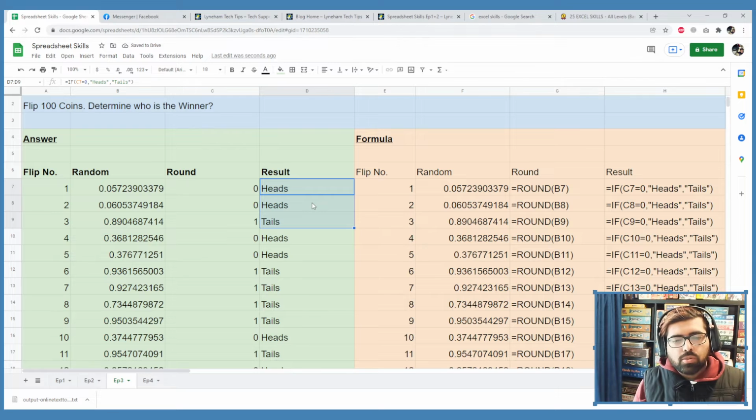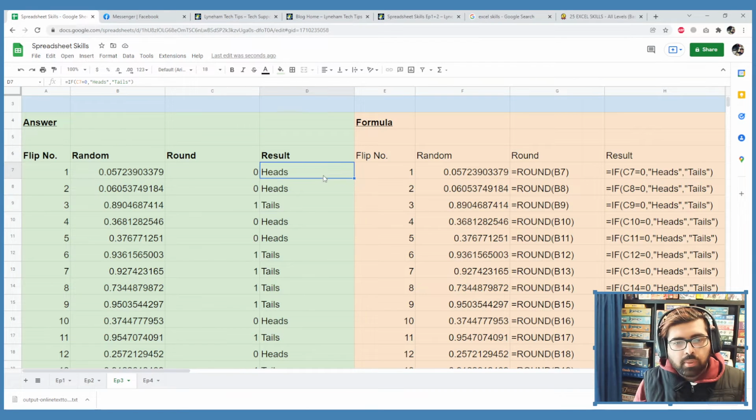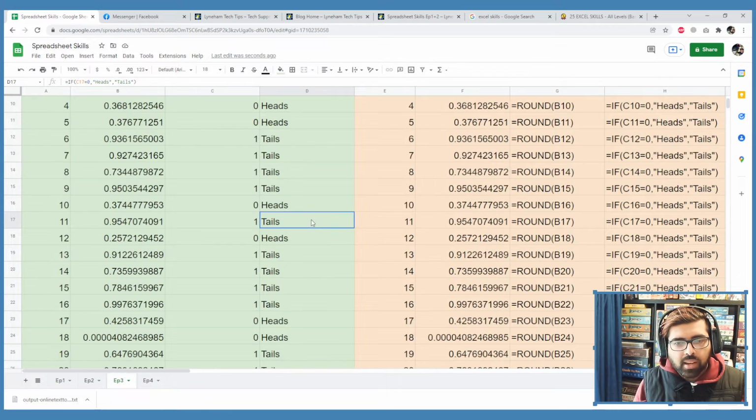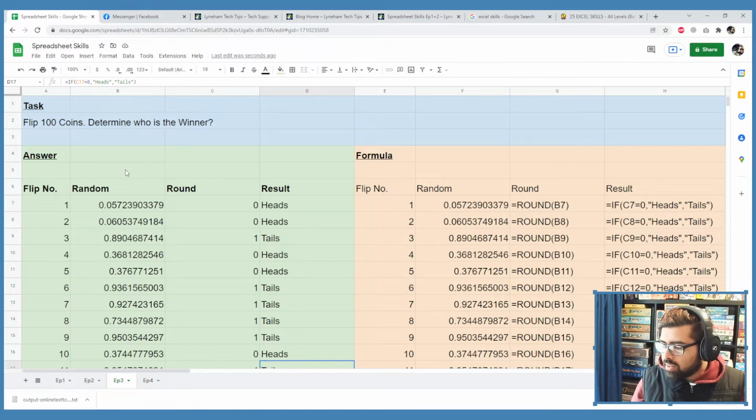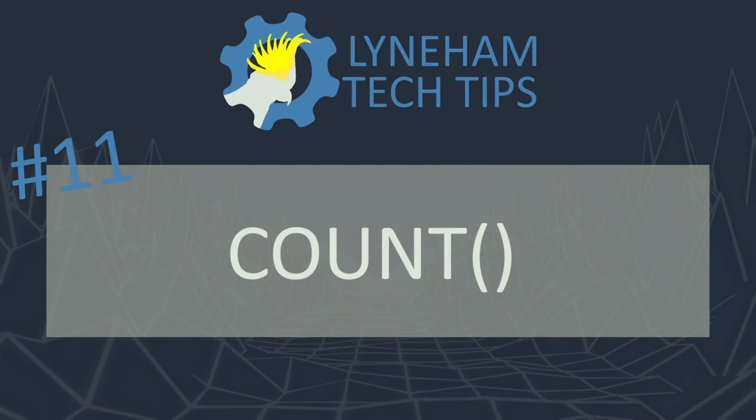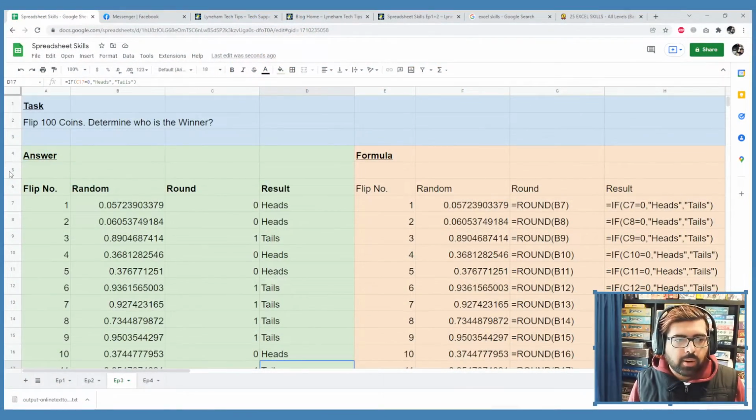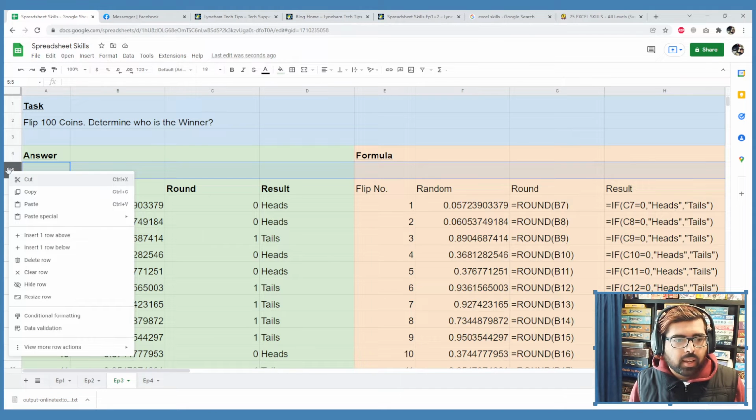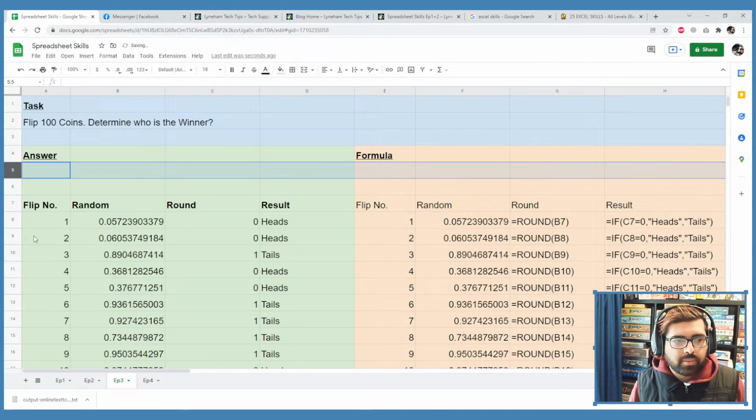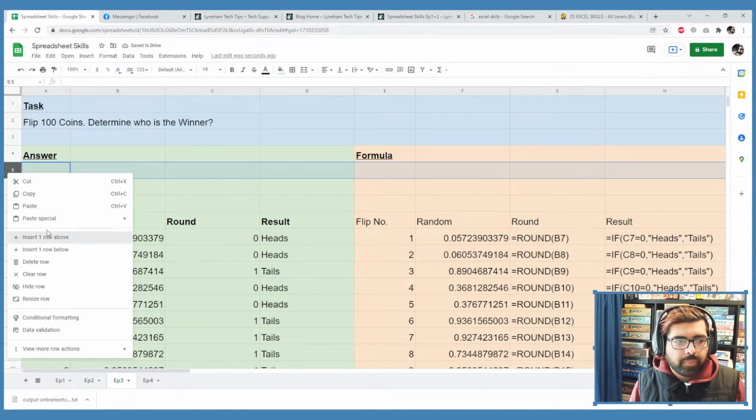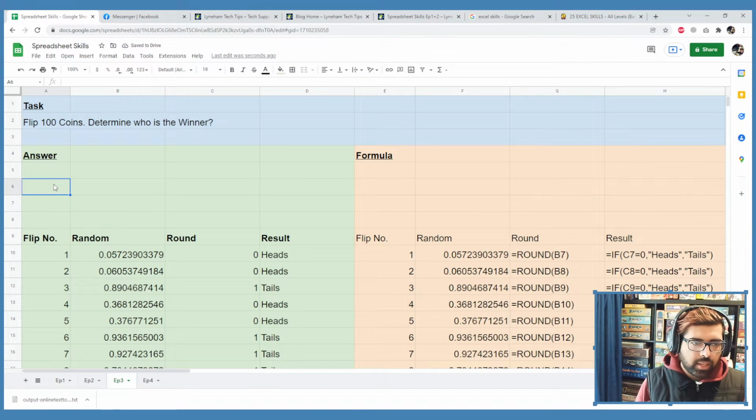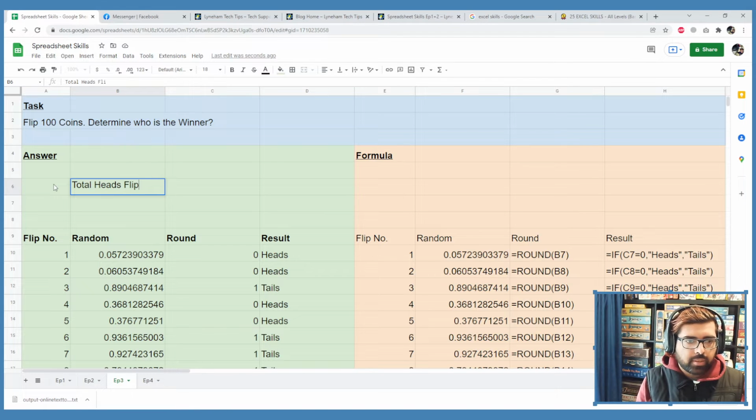I don't want to count these manually, do I? I don't want to be like, how many of these are heads and how many of these are tails? Imagine if this was 1,000 coin flips, not just 100. So this is where our next formula comes in. Simple name. It's just called count. Now what I'm going to do is right click on this row here and insert a row above. We're going to do that a couple times, and we're going to have a new header. New table here, which is going to be total heads flipped, right?